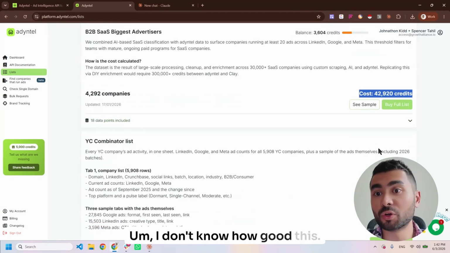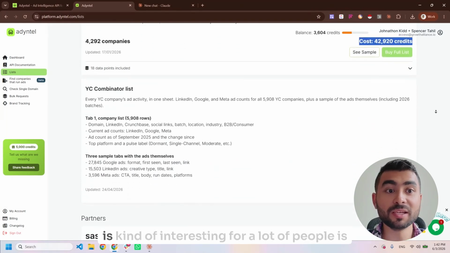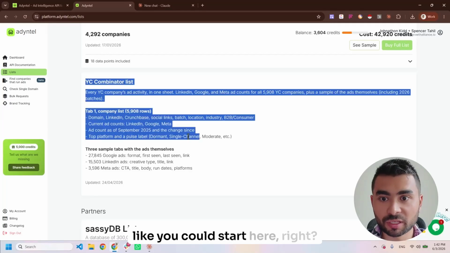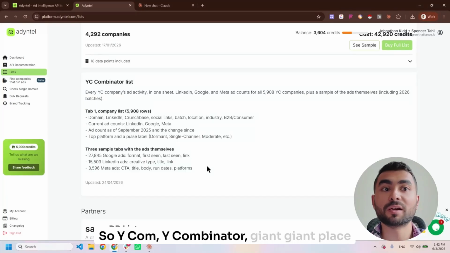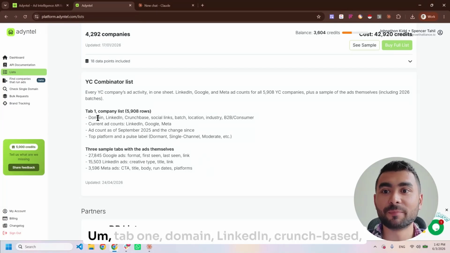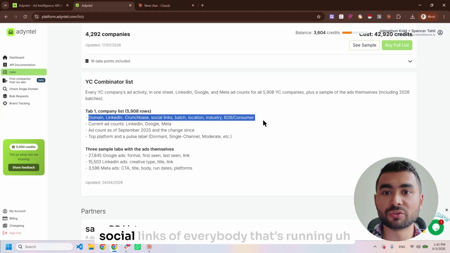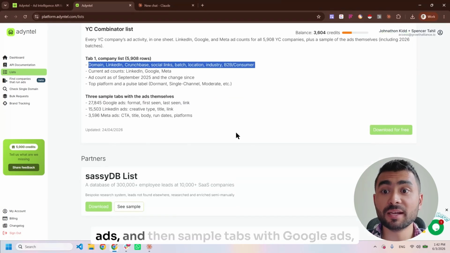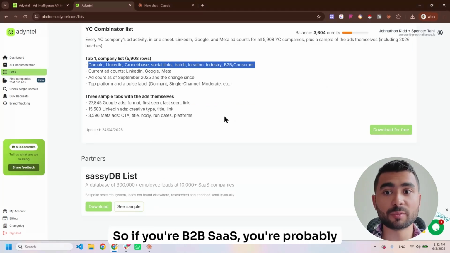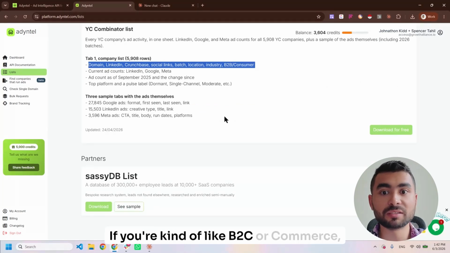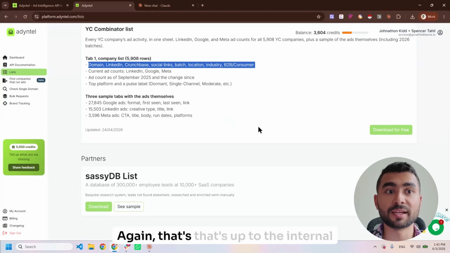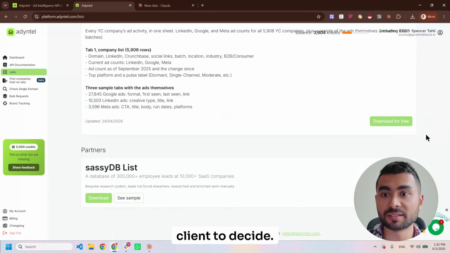I don't know how good this is going to be for a lot of people, but what is interesting for a lot of people is these are like templates. You could start here, right? So Y Combinator, giant plays that a lot of startups come out of. Tab 1: domain, LinkedIn, Crunchbase, social links of everybody that's running ads, and then sample tabs with Google ads, LinkedIn ads, Meta ads. So if you're B2B SaaS, you're probably running Google and LinkedIn. If you're B2C or commerce, you're probably running Meta, depending on what the marketing strategy is there. Again, that's up to the internal client to decide.